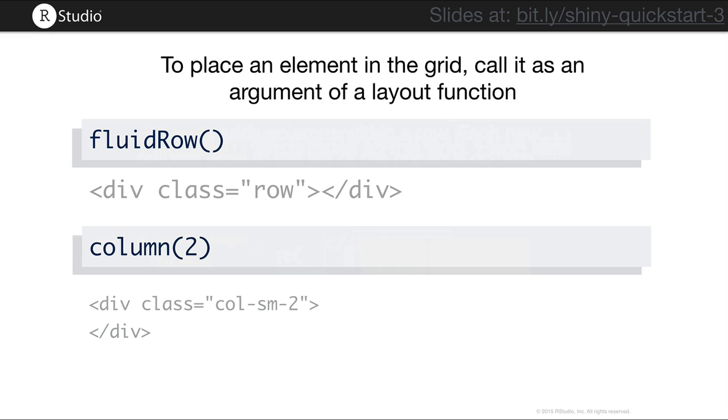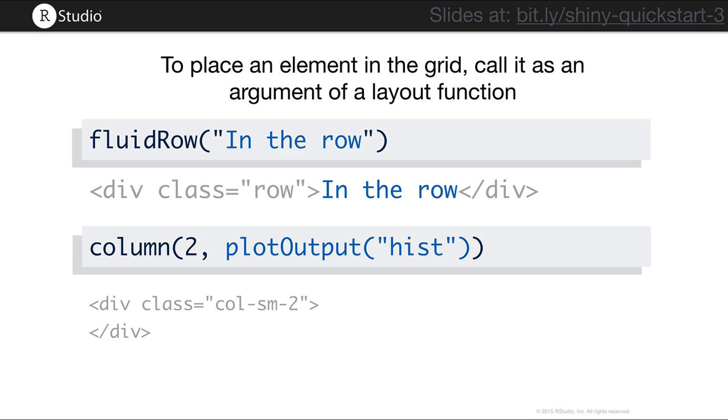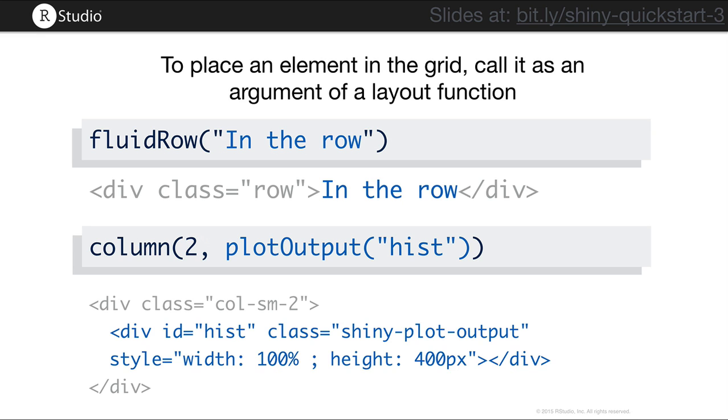And then also, just remind yourself, these things are just writing the HTML for us. This is just working the way HTML normally works. All right. If you want to put something into a row, then you could just pass it as text to fluid row, and it'll appear inside that div, which means it'll go wherever that div is in the app. If you want to put something inside a column, then just pass it as an argument to column, and it will appear inside the div that makes that column. So this second div in the blue down here, that's the output of plot output, just to remind you. So it's putting whatever plot output outputs into the div that goes along with that column we created.